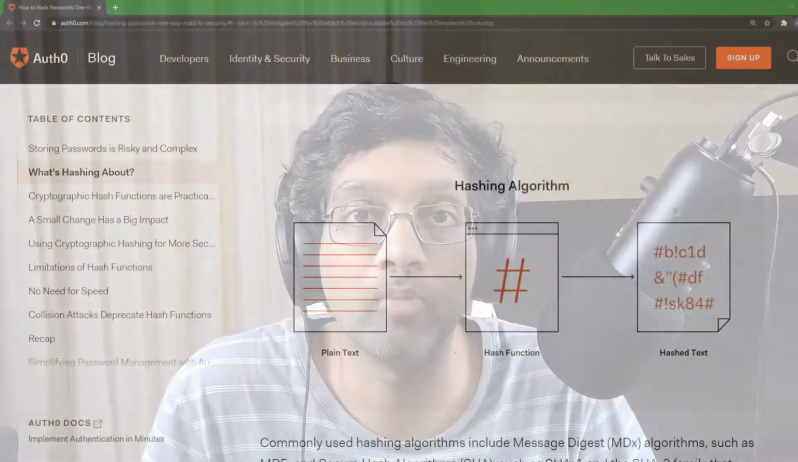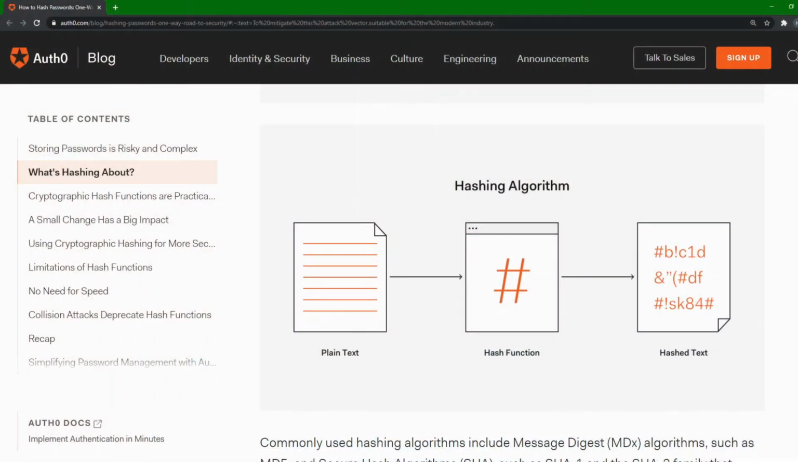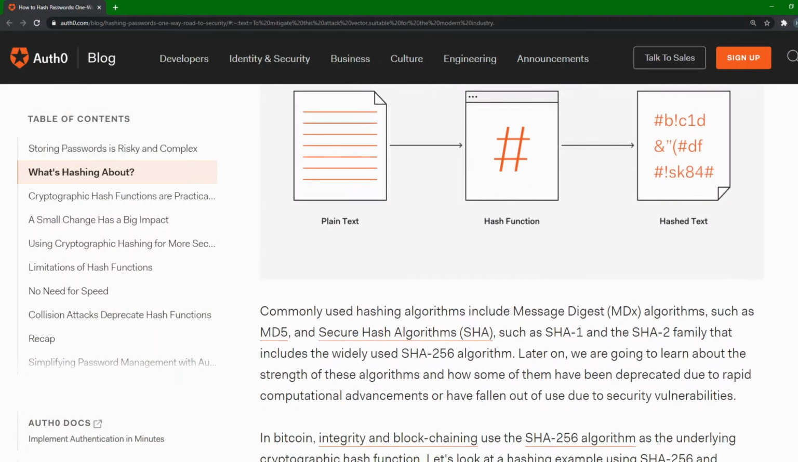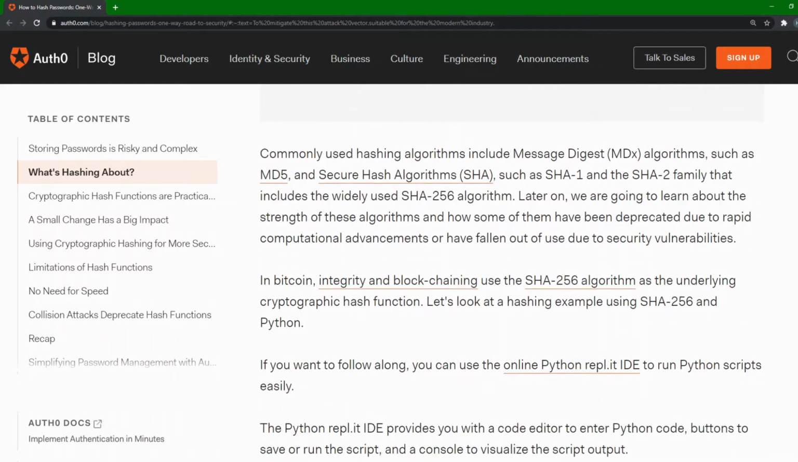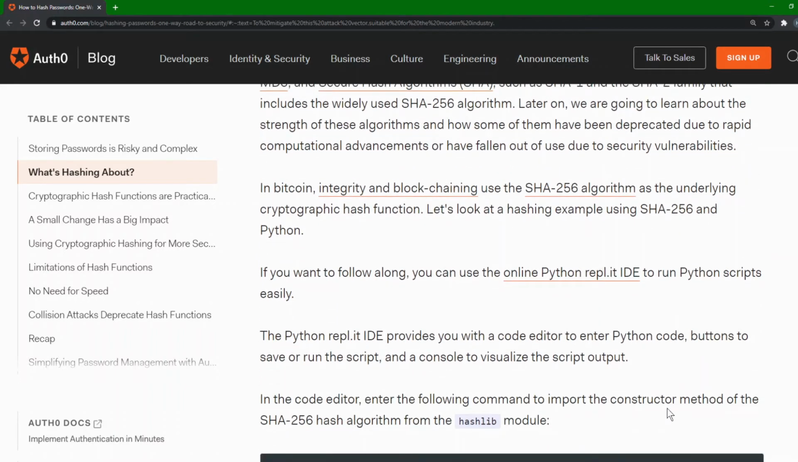Well, that's a brief description of hash functions and how passwords are stored in a computer. Passwords generally are better suited to be stored as a hash compared to being encrypted.